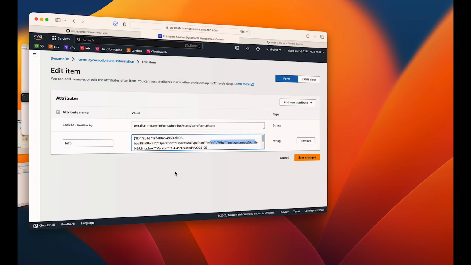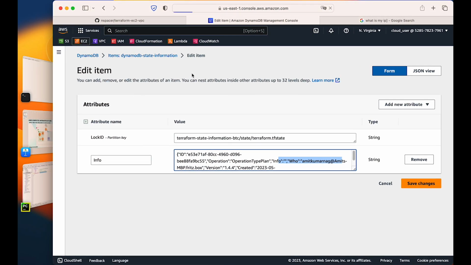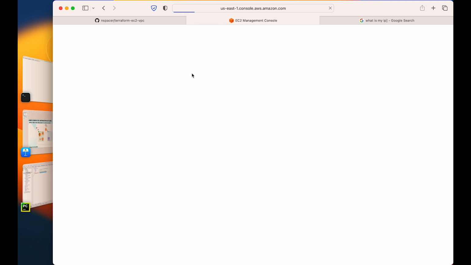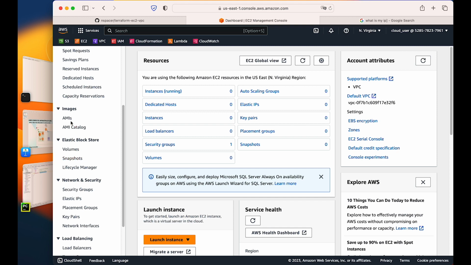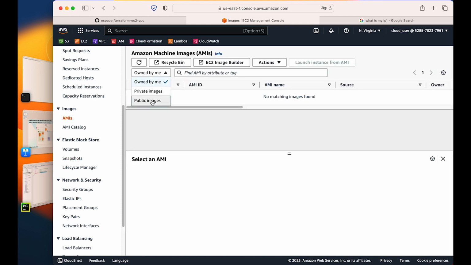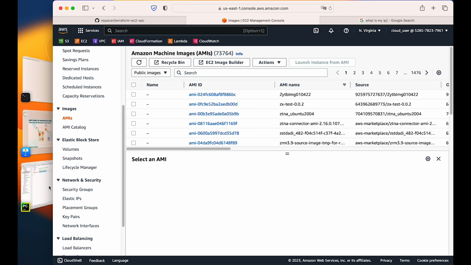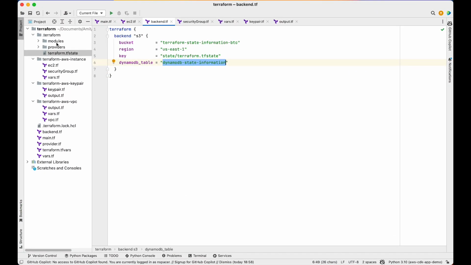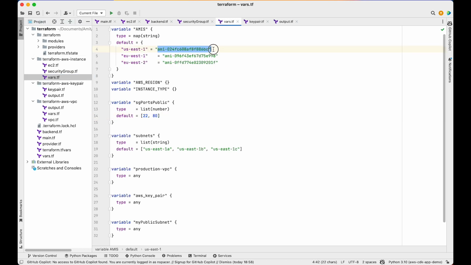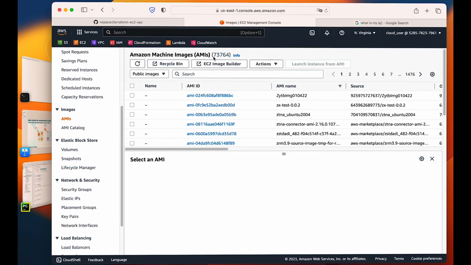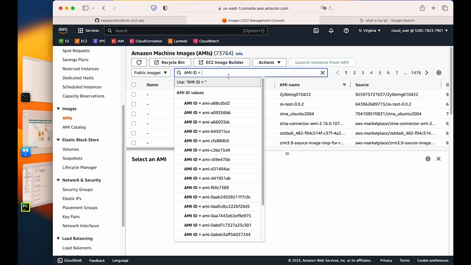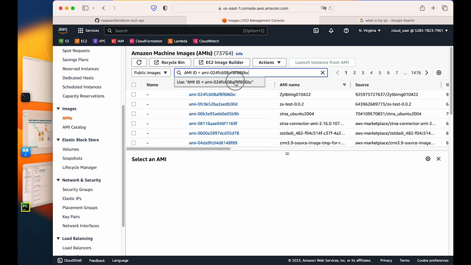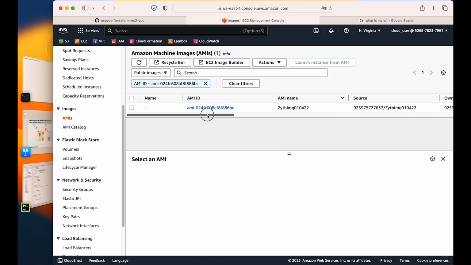So let's clear the screen and go back to EC2. This is very important. If you don't have the AMI ID in that region, it will not work. So I will go to AMIs and select public images, and let's see which AMI we are talking about. In my vars.tf, I have this AMI. Let's see if this AMI exists or not. So my AMI ID will be equal to this one. Does this exist? Okay, I see that the AMI is already there.